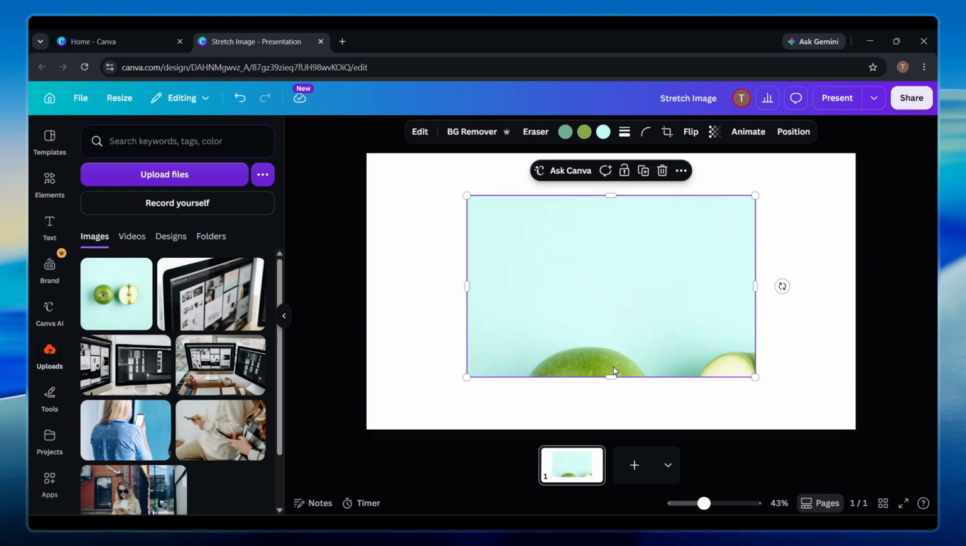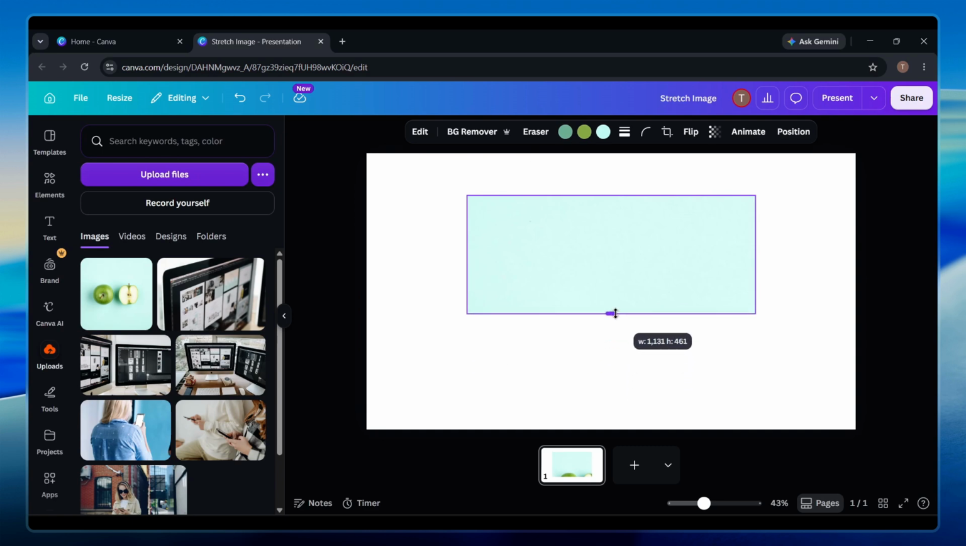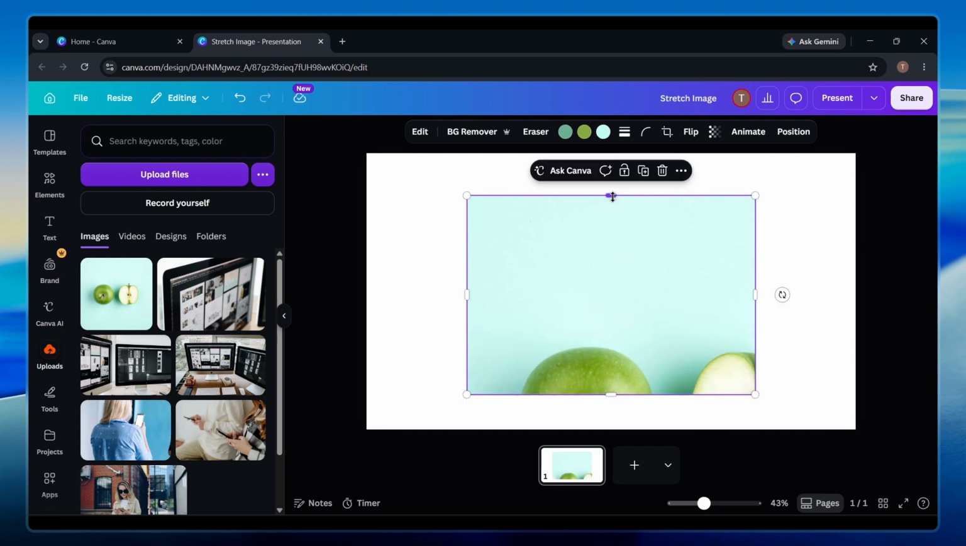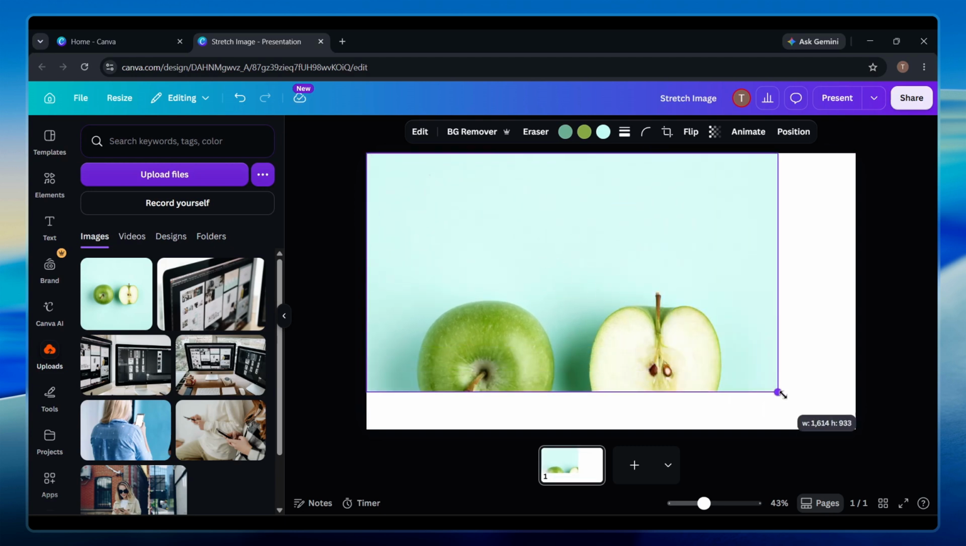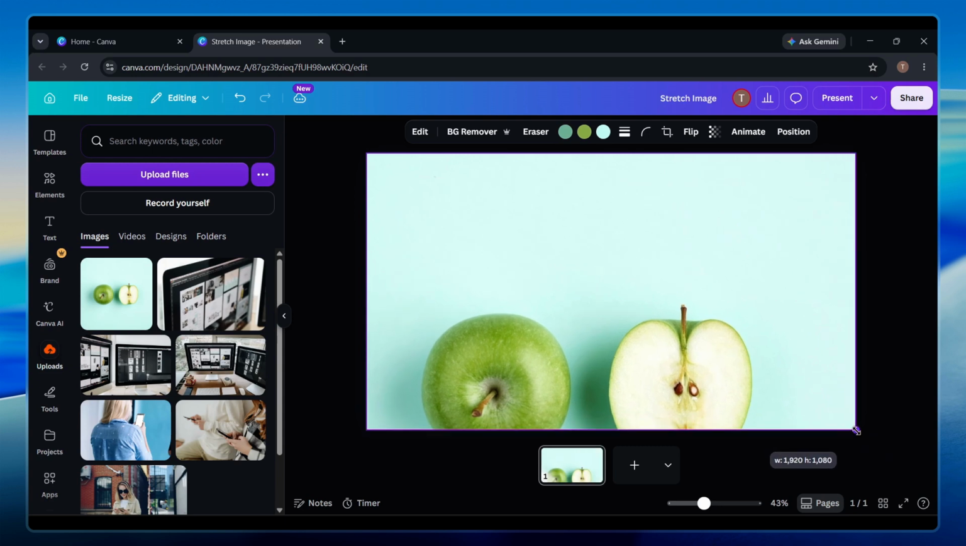Similarly, if you want to stretch the image vertically to make it taller, hover over either the top or bottom handle. Hold Shift and drag upward or downward, and the image will stretch only in that vertical direction. This gives you precise control over exactly how you want your image dimensions to change.